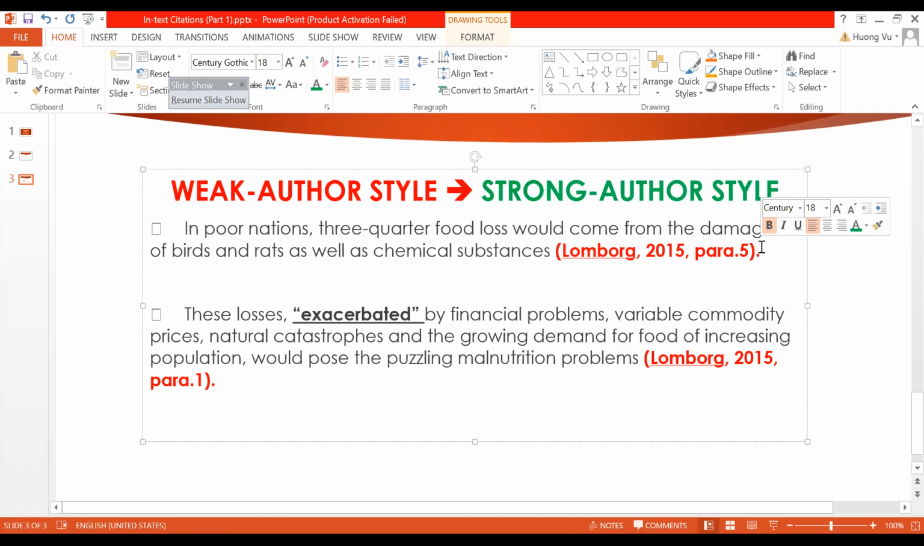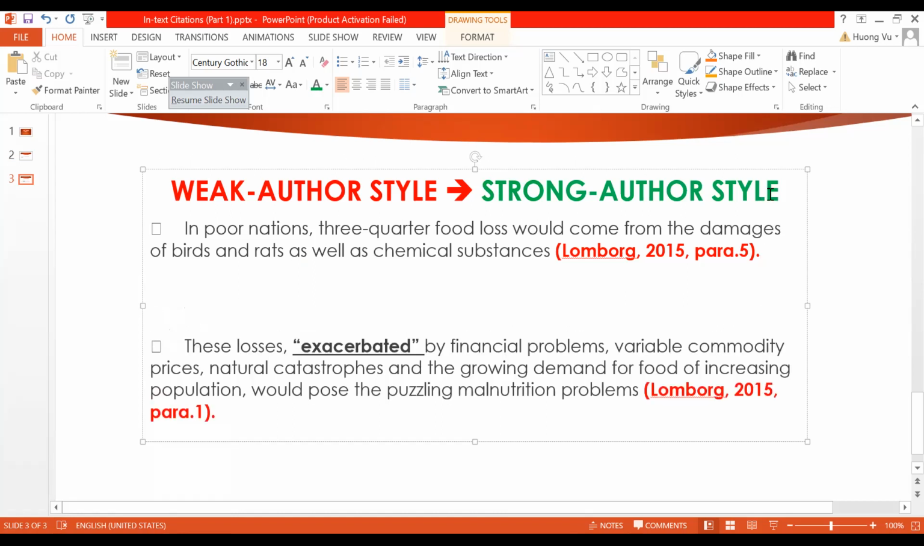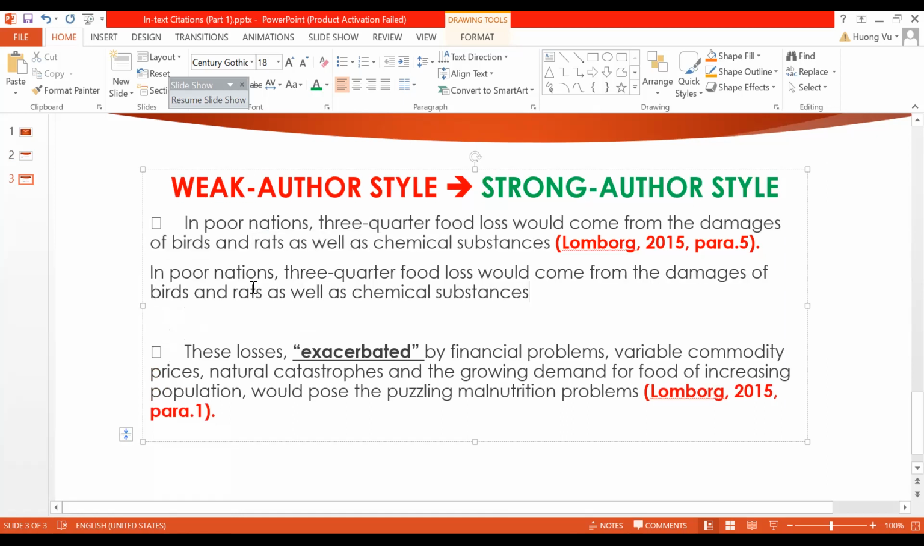So here I will copy this first so that it's easier. This is the part that is supposedly paraphrased from a piece of information taken from the text. So how do you write in strong author style? It will be like this.